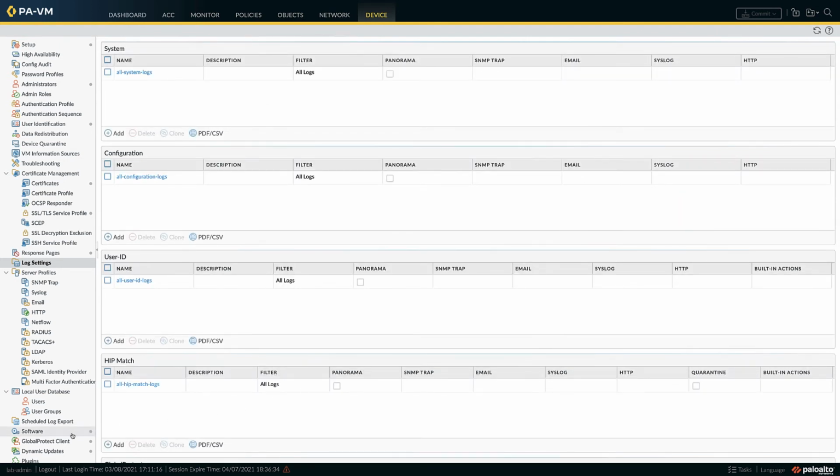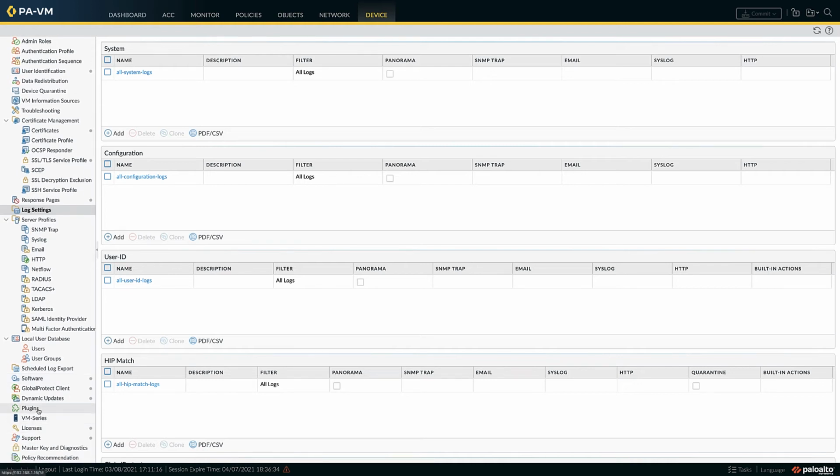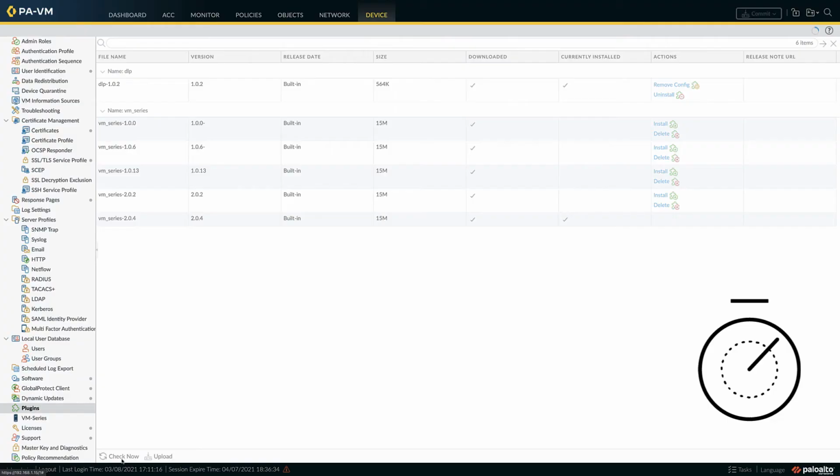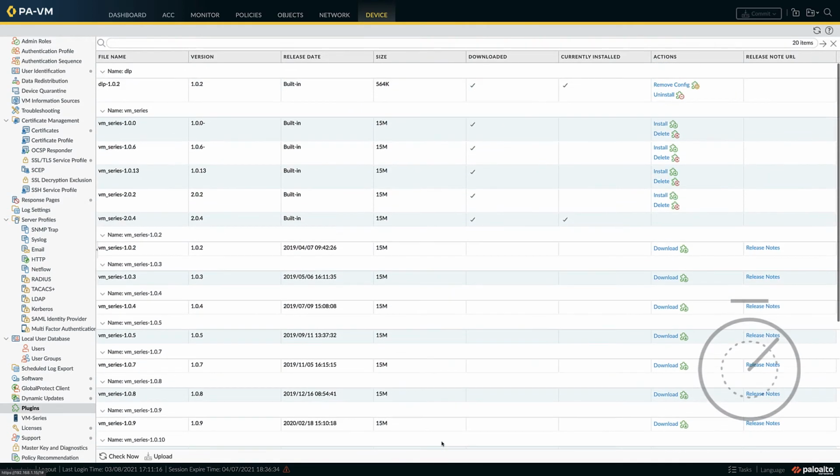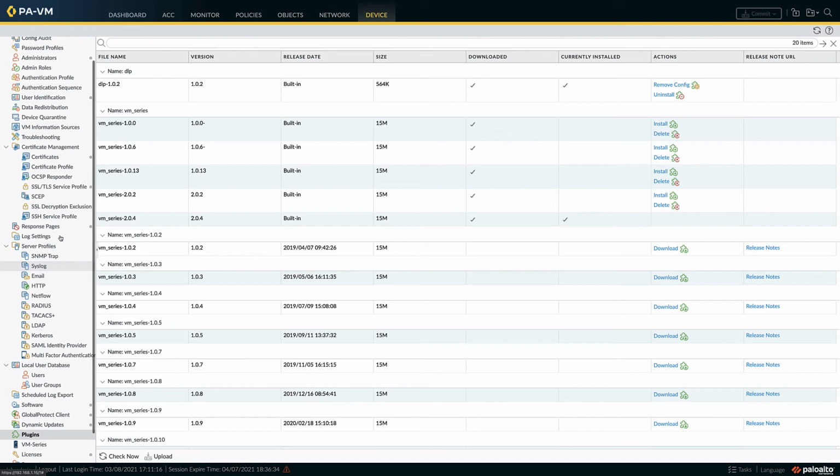Depending on model and subscriptions, it's sometimes necessary to update plugins. Plugins can be accessed from the Plugins page. Always remember to check now before installing any plugins.